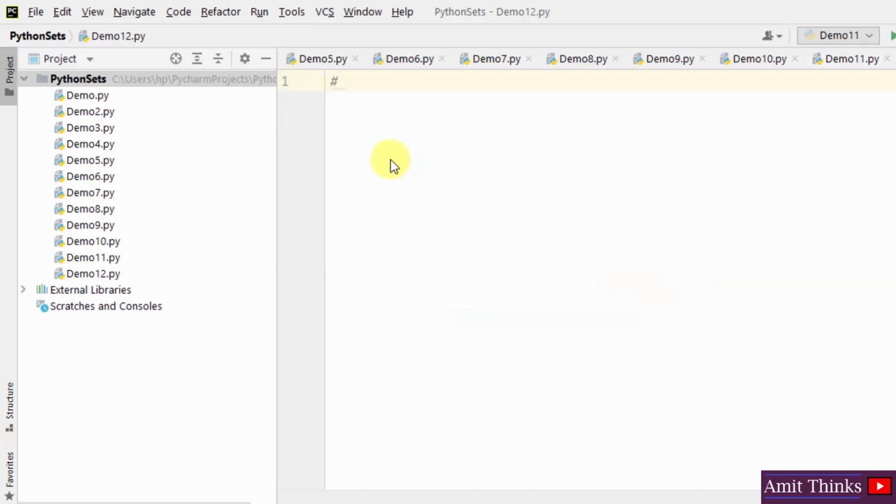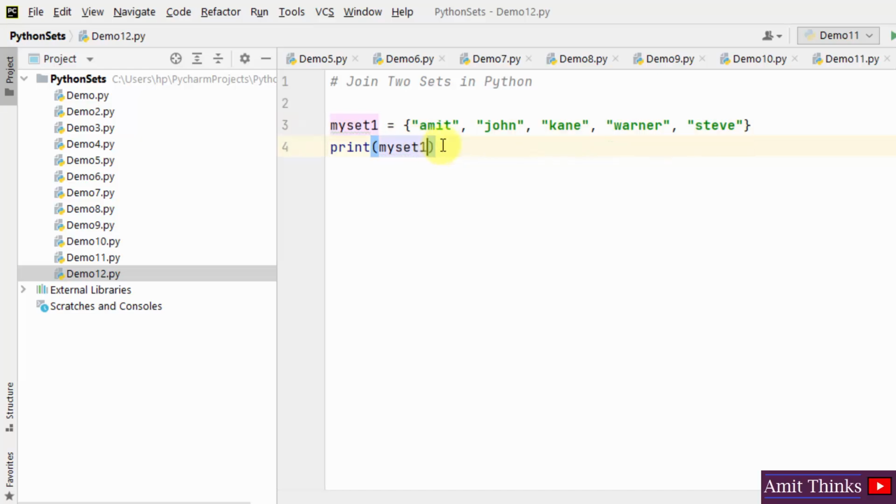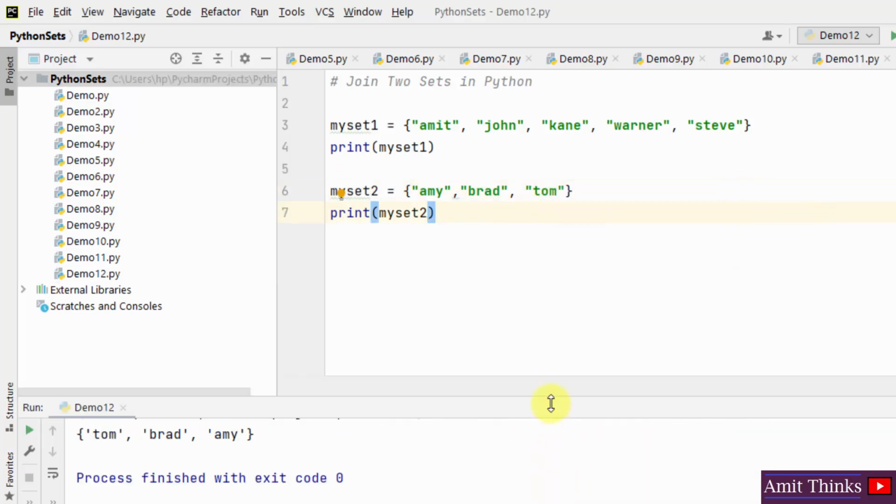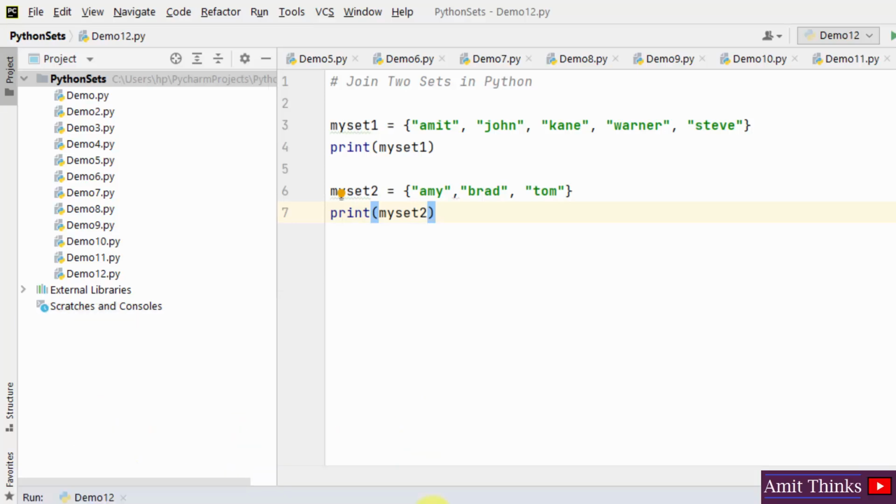Join two sets in Python. To join two sets, we can use the union method as well as the update method. So let's see the update method. Create two sets and print them. So I have created set1. Now let us create another set. I have created the second set also. Let us right click and run it. So here we are with two sets.